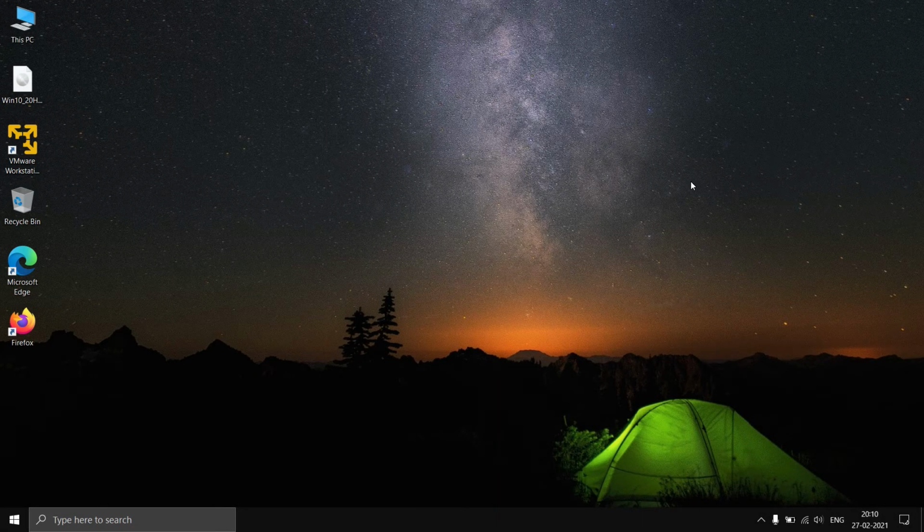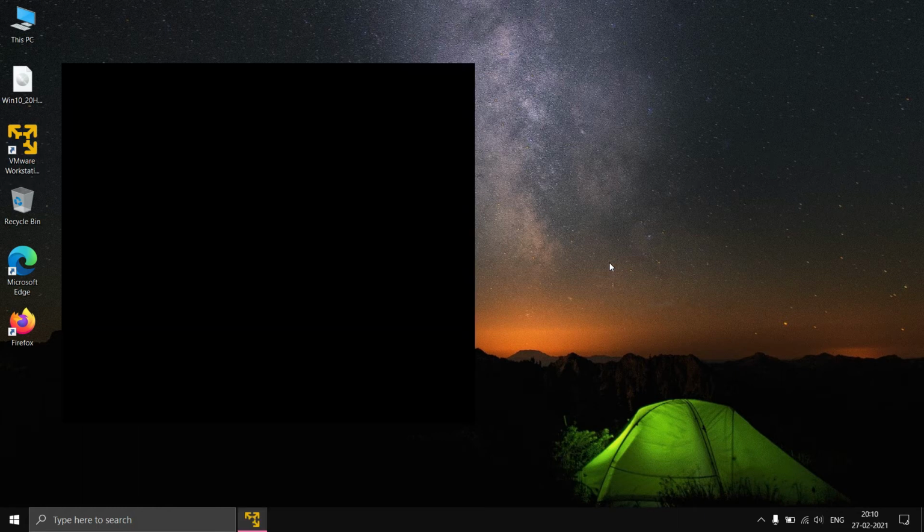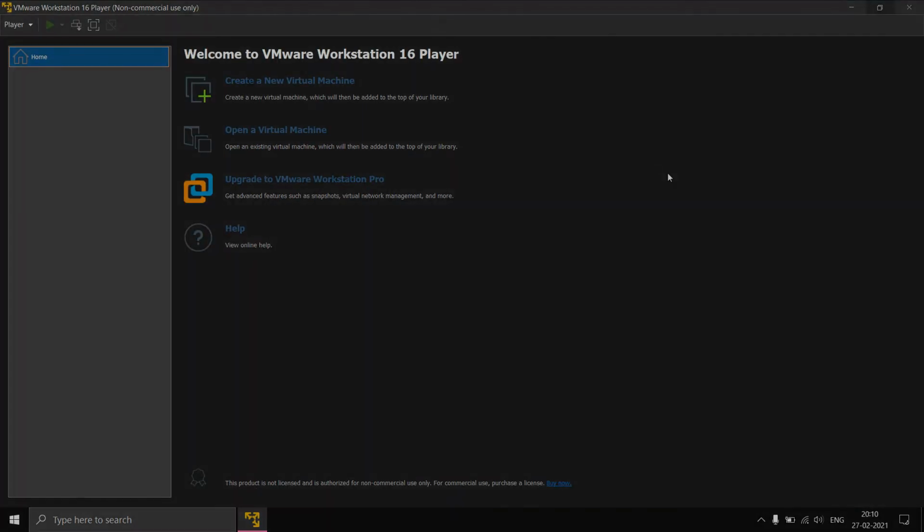You have to agree to certain terms and conditions, and once you have agreed, they will ask you whether you want to use this software for commercial or non-commercial purposes. I want to use this for a non-commercial purpose, so I will go for that. But if you want to use it for commercial purposes, you have to purchase a license. So I will use it for non-commercial purposes, and I will just open this software and maximize it.